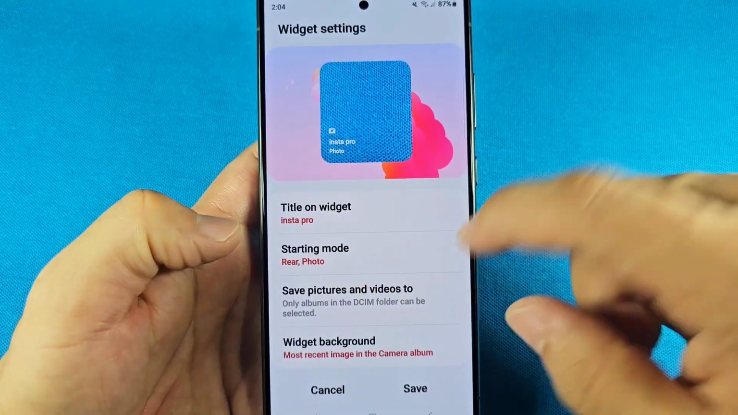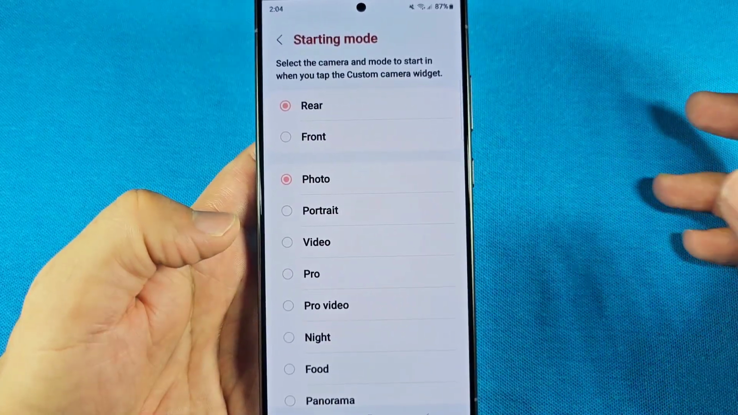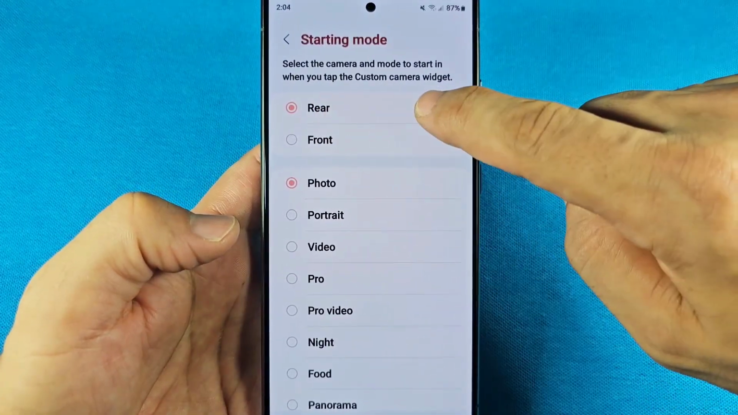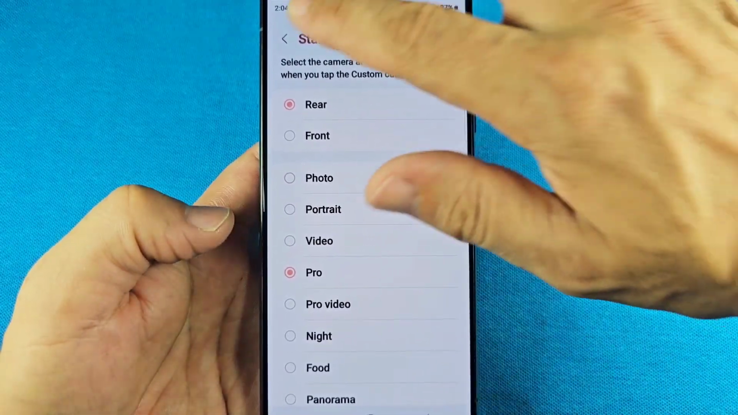And the starting mode is the camera mode, okay? So you want to make sure you set it to the mode you want. So this is for the rear camera, and you want it to start off with the pro mode. That's the widget itself, okay?